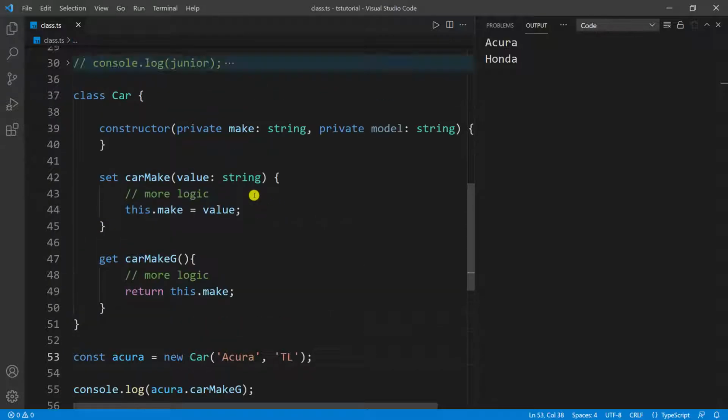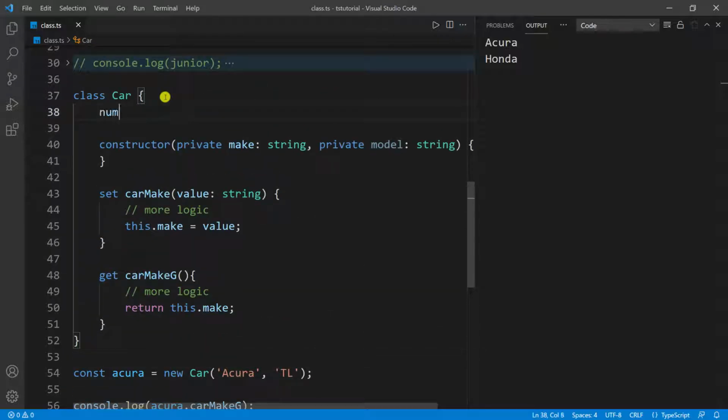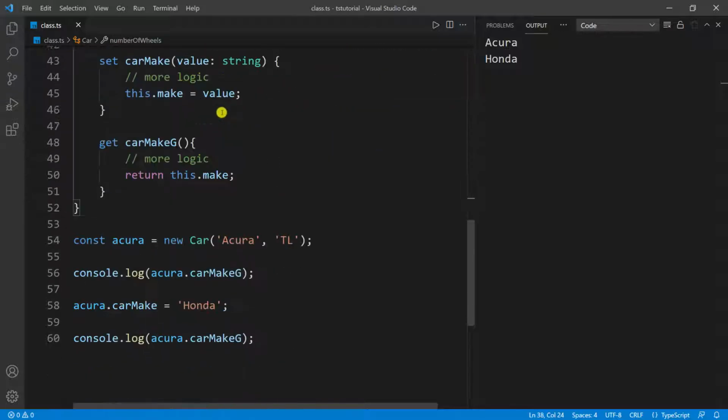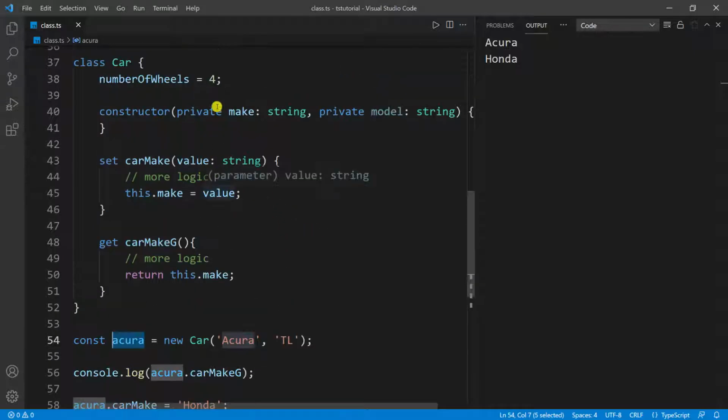So say, for example, I have a property that I'm going to call number of wheels, and I want to set this to, for example, 4. I want to be able to access this number of wheels, but I don't want to instantiate the class like this. Usually you want to do this when you want to access utility properties or functions or methods. So what I can do is make this static.